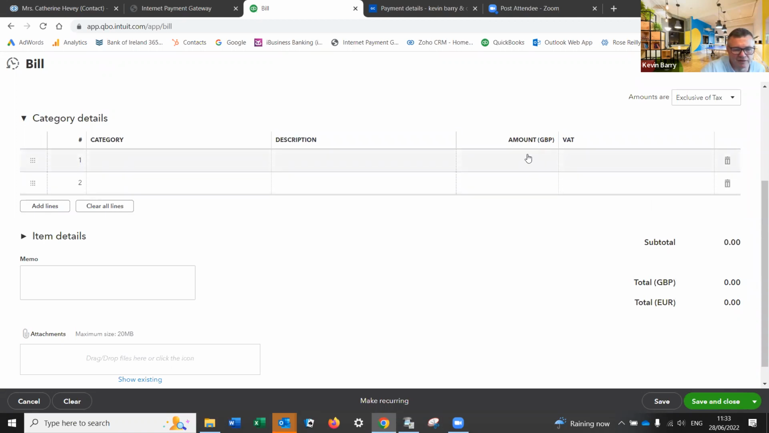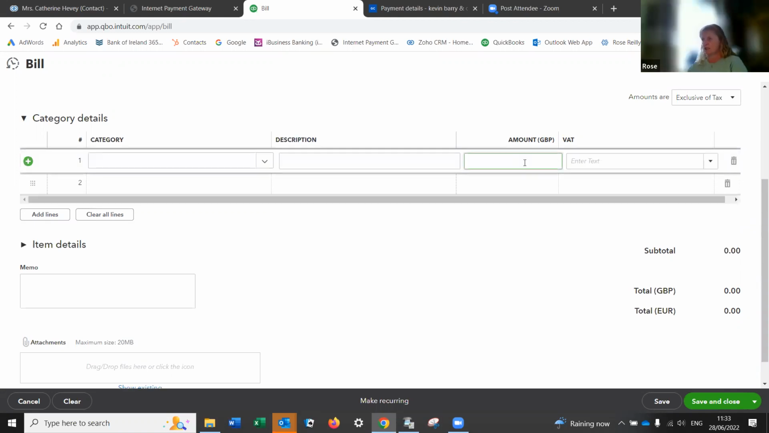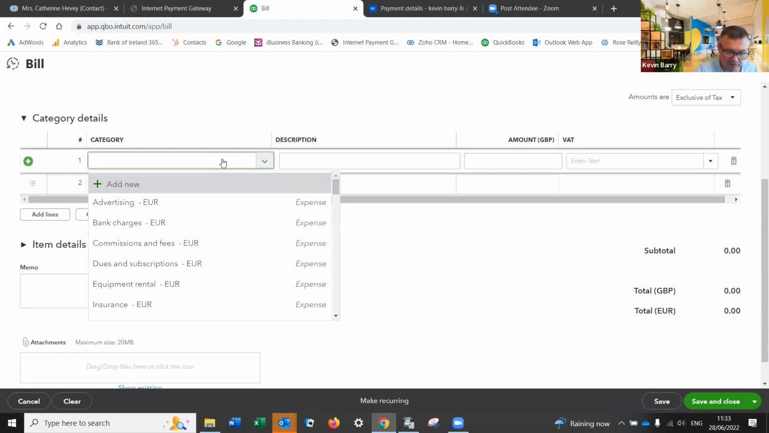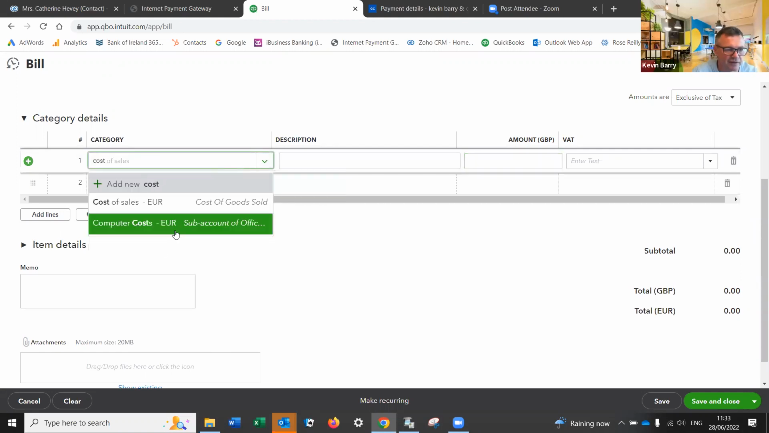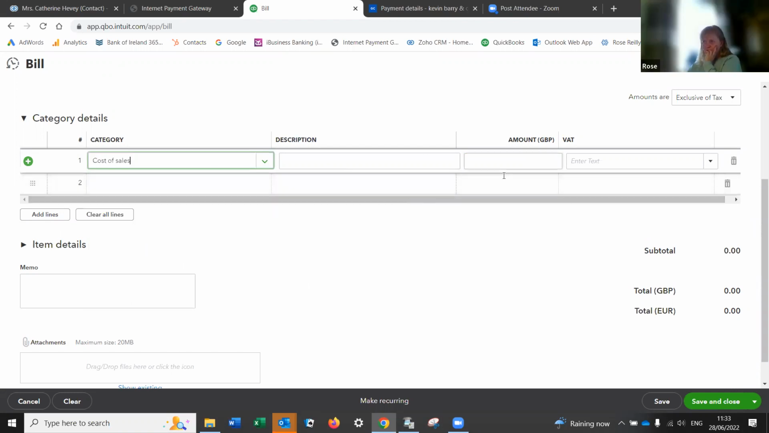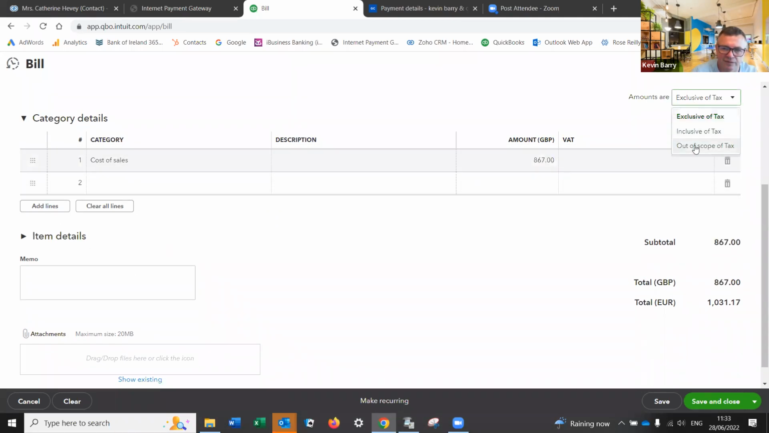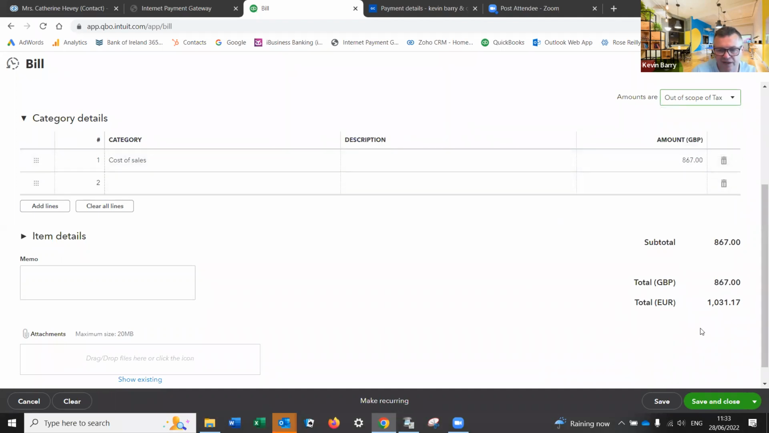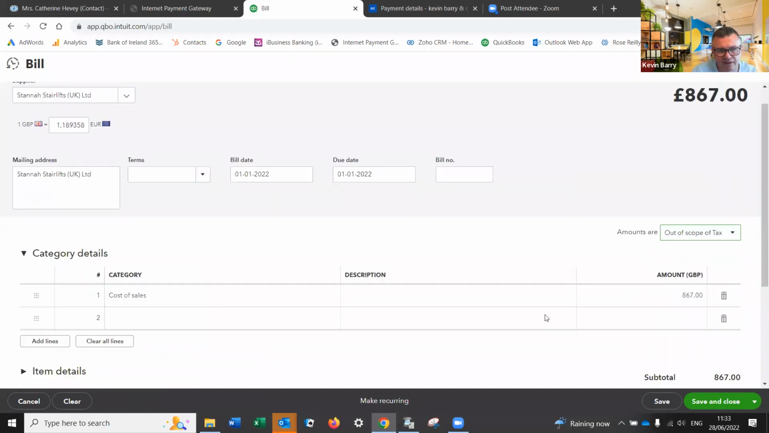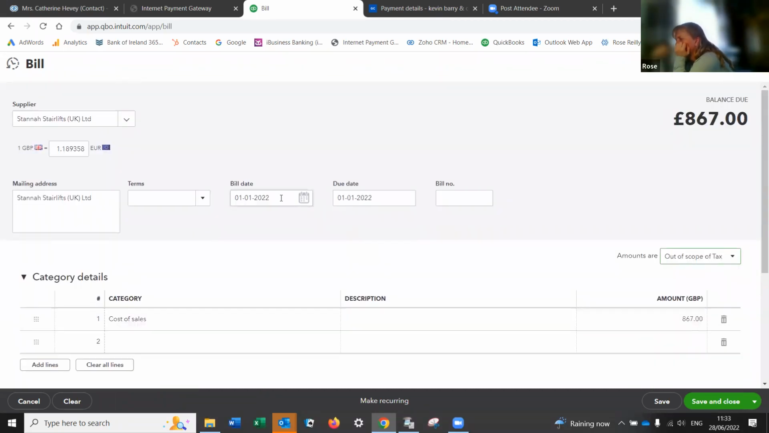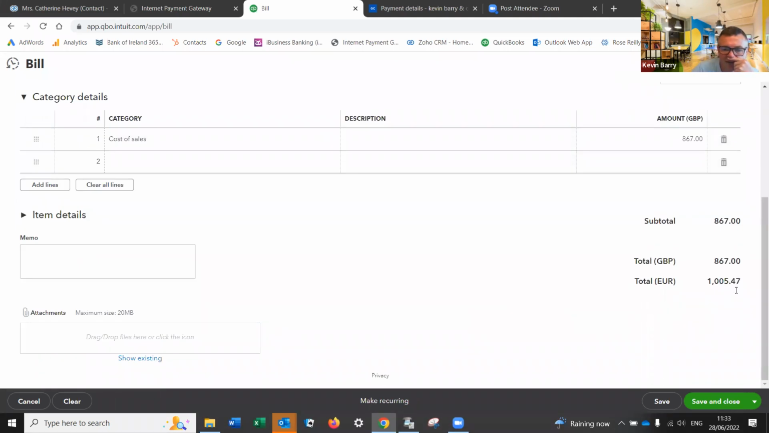So what happens is you put in here as sterling, but there's an important item I want to say. I can't remember how much money that guy was. He was £867. All right. So I'll just put him in here. Yeah, cost of sales. Okay. And 867. And you can put out of scope here, takes the VAT out of it. Now it translates at today's date. Oh, sorry, that's the first actually.